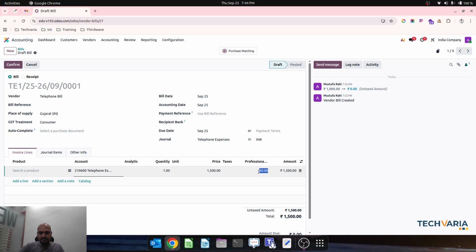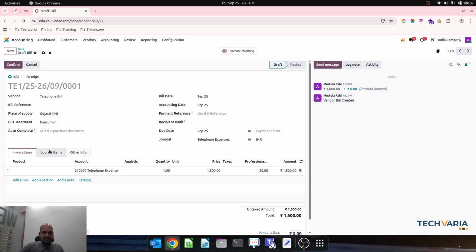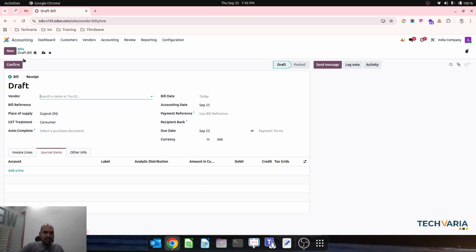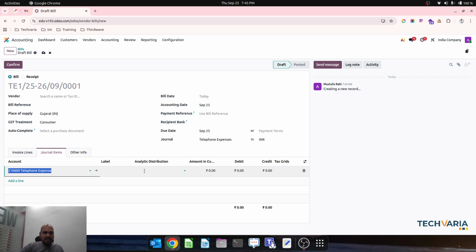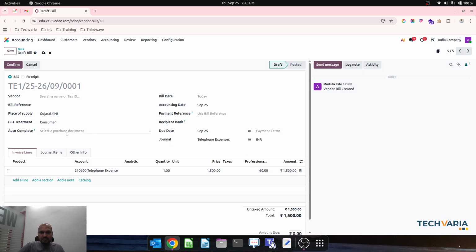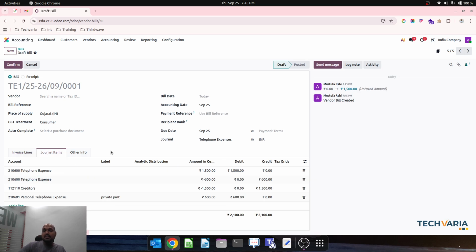Let me create a new bill, change to this journal, and then telephone expense is coming. I will put 1500, and then in my professional share I would like to split 60%. Now you can see the telephone expense, the total expense is 1500 rupees.